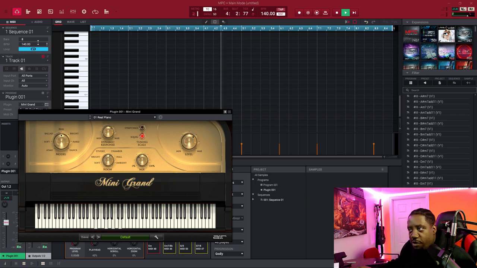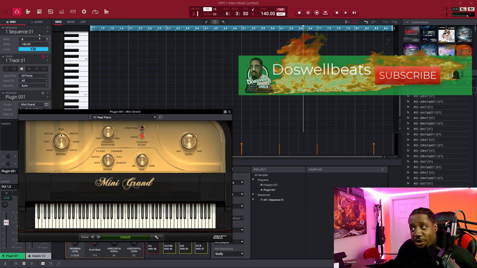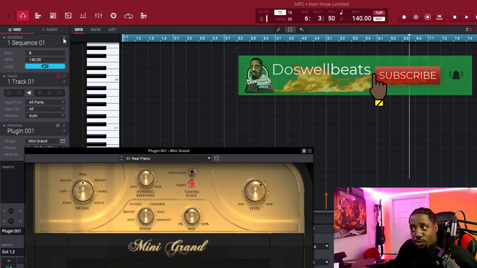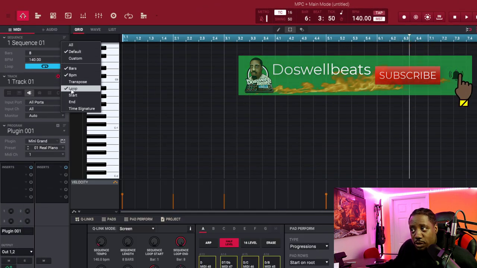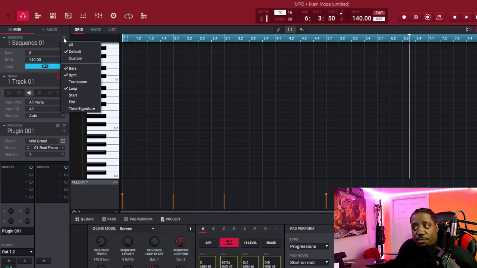So this is your loop button right here that you need. If you don't see a loop button right here, all you have to do is hit this menu button right here and make sure loop is on. Make sure inside the sequence, you hit this little button and your loop is there.